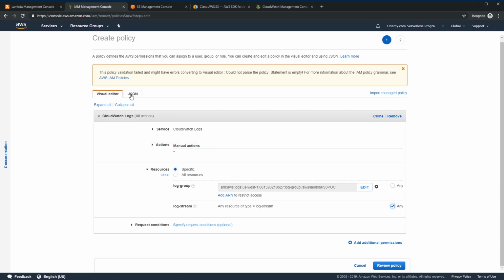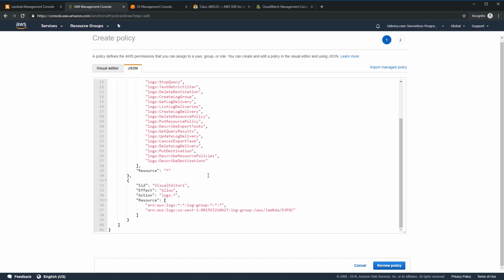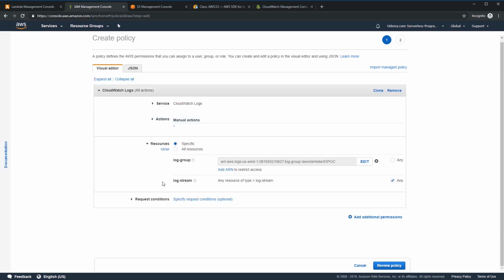Now, real quick, I want to pop open the JSON and show you that it's written a whole bunch of stuff for us. We are still not going to go into this. However, I just want you to know that it's doing a lot of work for you behind the scenes and that you can rely on this to write some rather complicated stuff for you.